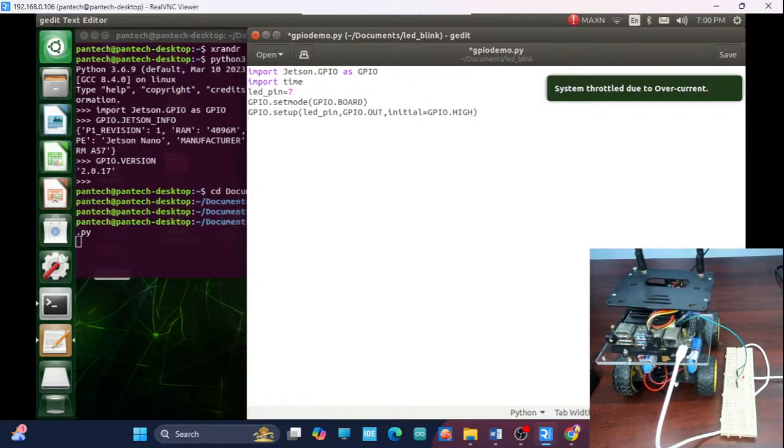Now, I want to print a statement over here. Press Ctrl plus C when you want the LED to stop blinking. This is just a message I want to print in the terminal. Now we can get into the loop.